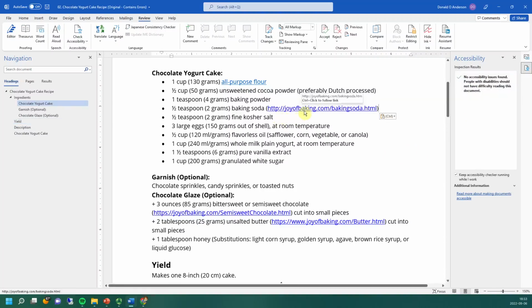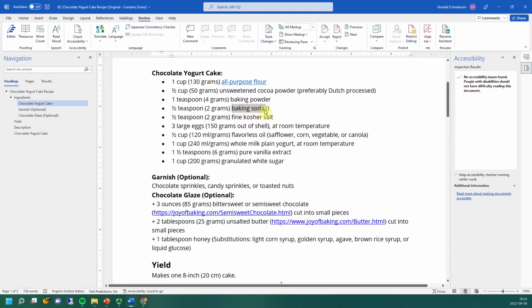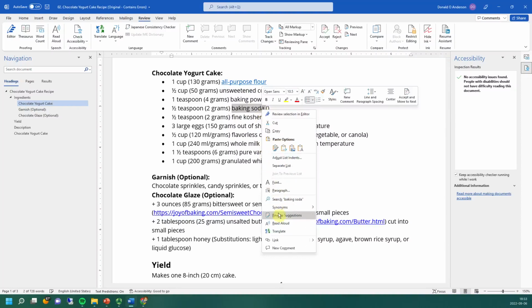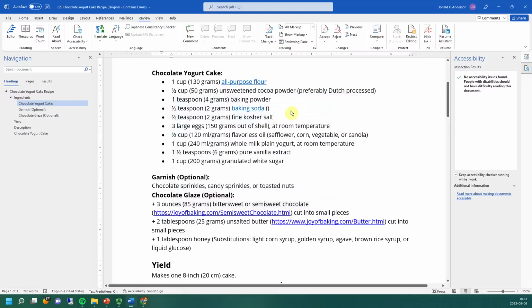You can see that I also have some incorrect hyperlinks here. This baking soda URL should actually be hyperlinked to baking soda here. Again, this is not a perfect science, and the AI is unable to find all of the accessibility errors. It usually is only able to pull up some of the simpler errors.